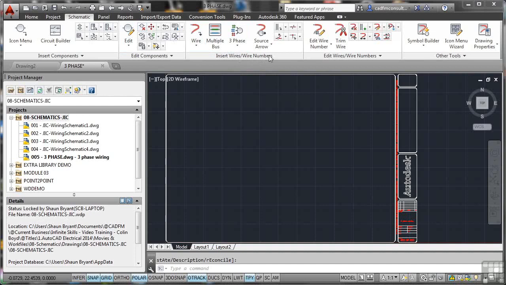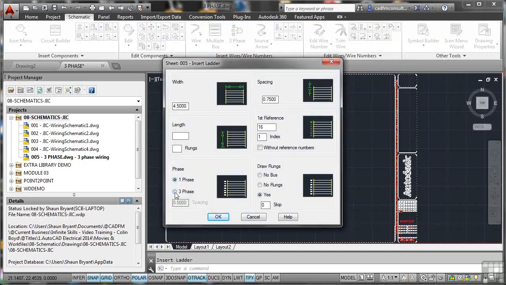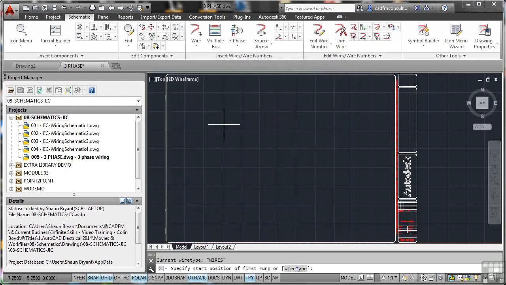We want a ladder first. So we need a three-phase ladder. So we go up to the top, click on the down arrow there, and Insert Ladder. Immediately, three-phase first. Number of rungs, we'll say 10. Spacing, we'll give that 1 inch, like so. And the first reference will be 001. Index will be 1.